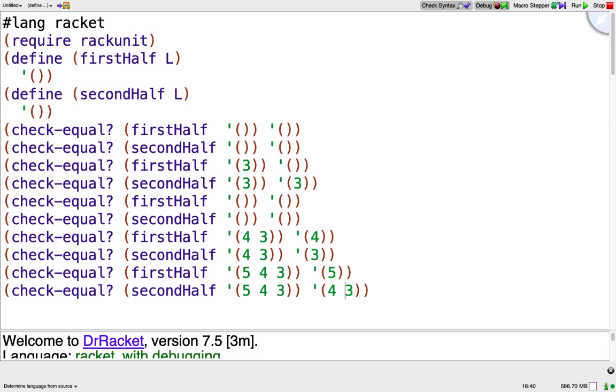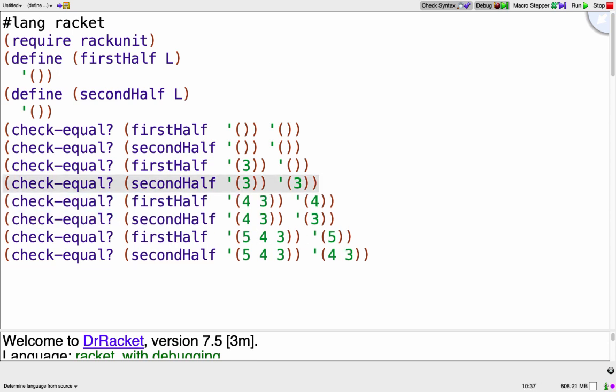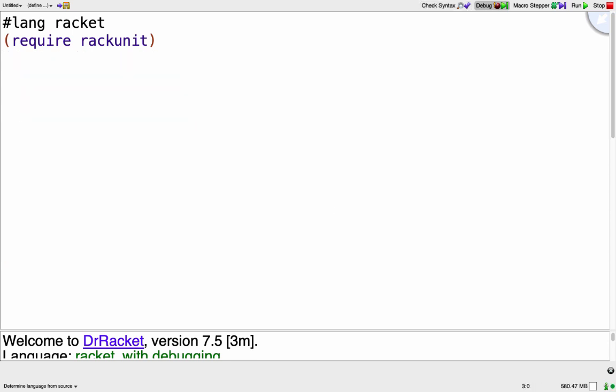Okay, I think this is enough to try and write that code. And right now, all of these, essentially, except for those base cases where we should be returning the empty list, all fail. And oh, look at that, I got an extra copy of that base case. Okay, we're going to write functions first half and second half.